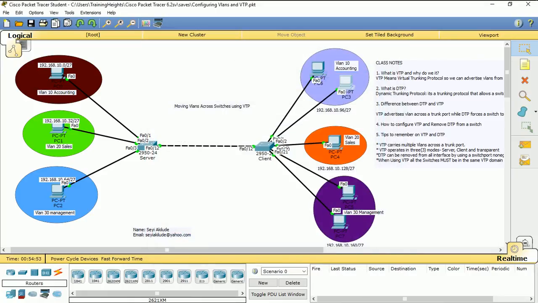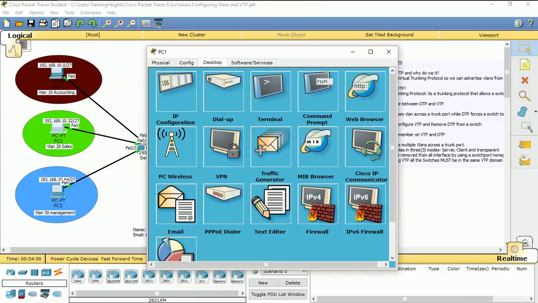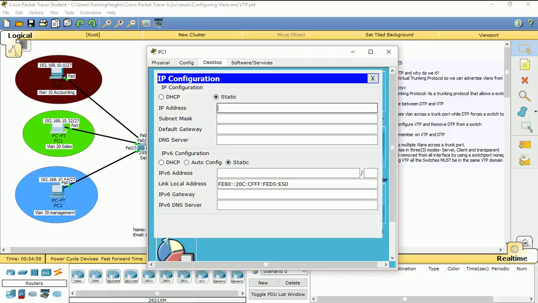Let me just quickly add one to this and one to this so that we can quickly try that out, and the rest is just history, like they say. 168.10.30. Let me use 34 here. Still the same subnet mask.